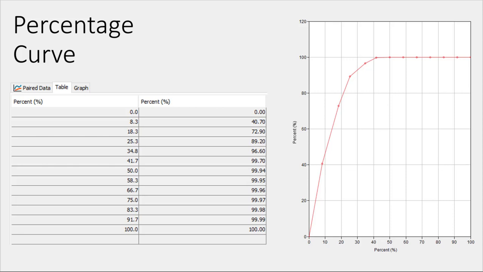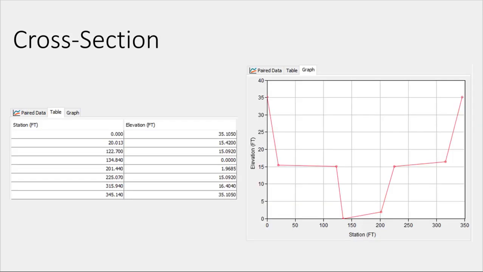The table on the left is one view HMS offers of a paired data component. It shows in two columns the x and the y values. The graph on the right is the other HMS view of the paired data component and is an x versus y graph of the same table.